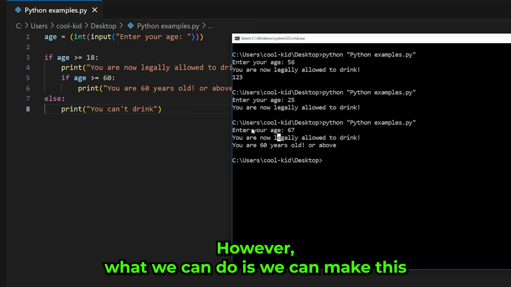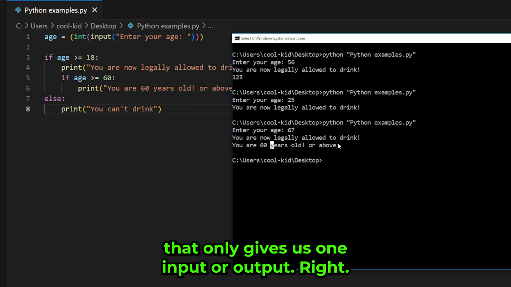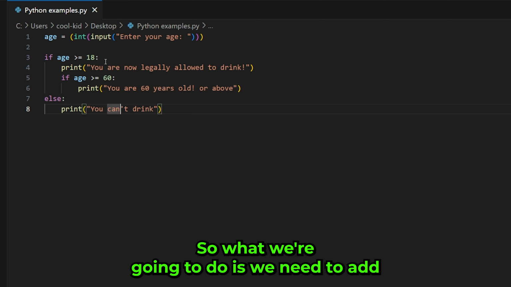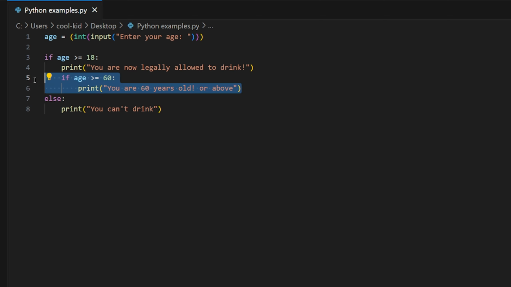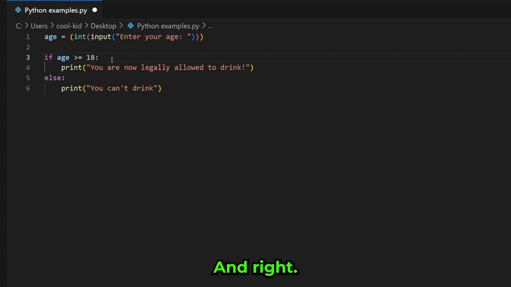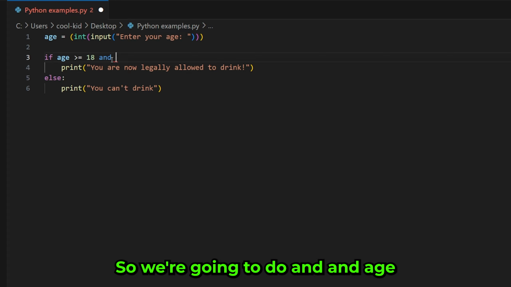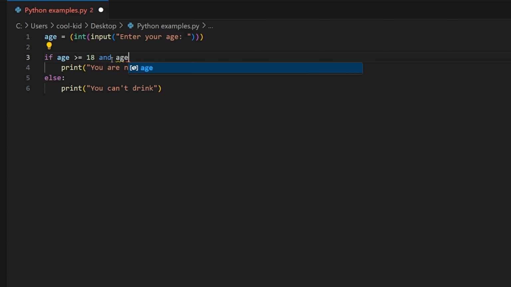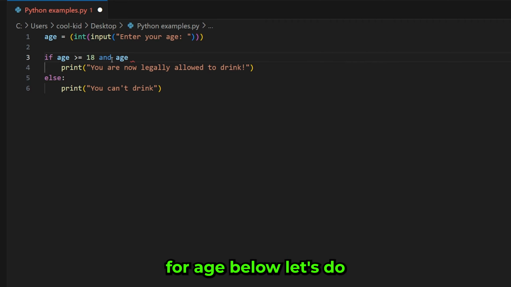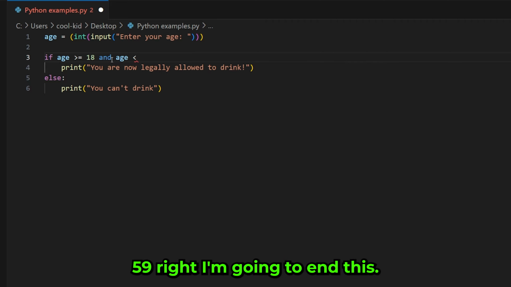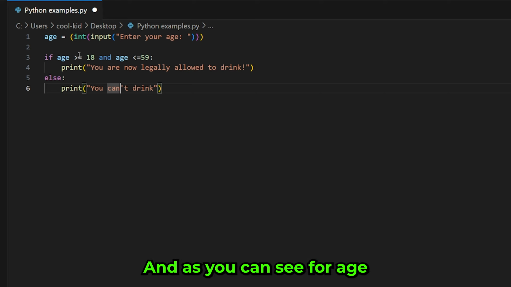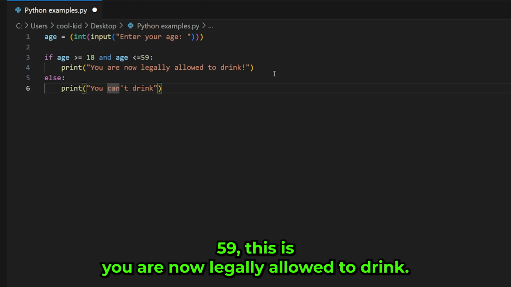However, what we can do is make it so that it only gives us one output, right? So what we need to add is an "and". So we're going to do and age below, let's do 59, right? I'm going to end this, and as you can see, if age is from 18 to 59, it says you are now legally allowed to drink.